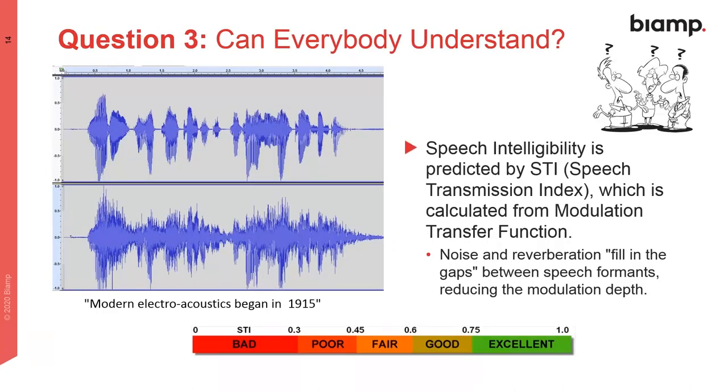Question 3, can everybody understand? Speech intelligibility is predicted, not measured, predicted by STI, Speech Transmission Index, which is in turn calculated from modulation transfer function. Modulation is when a signal is turned on and off. You picture this as an AM radio where there is a carrier frequency, and it's turned on and off.